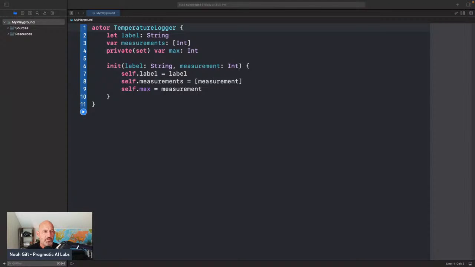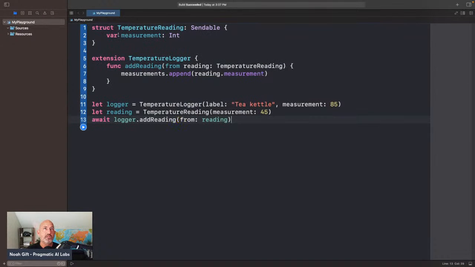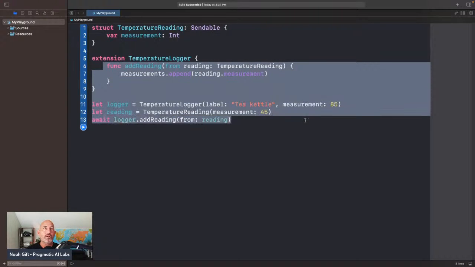And there's also sendable types. So tasks and actors let you divide a program into pieces, and you can run that concurrently as well, which is pretty interesting. So some types are sendable, like structures that only have sendable properties. And here's an example of what that would look like. Okay, let's go ahead and do this. So we have struct, there we go, extension, add reading. We have let logger, let reading. And in this case, I believe we're adding the reading here, which is a function from reading.